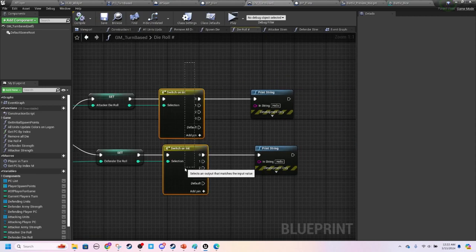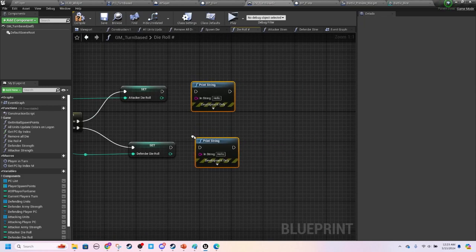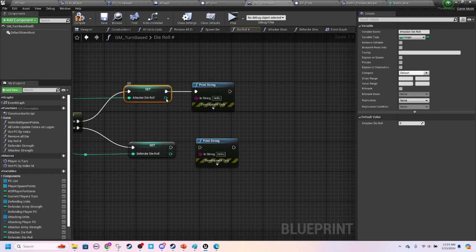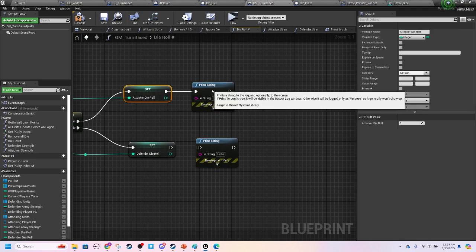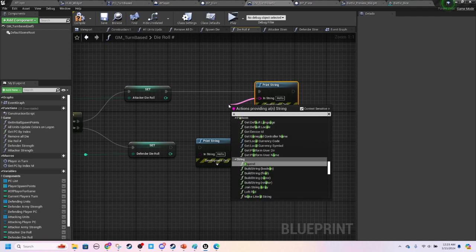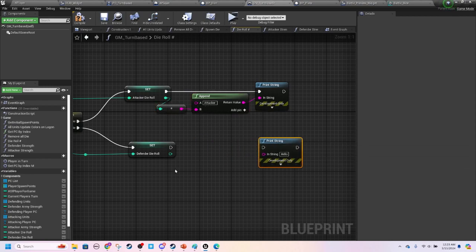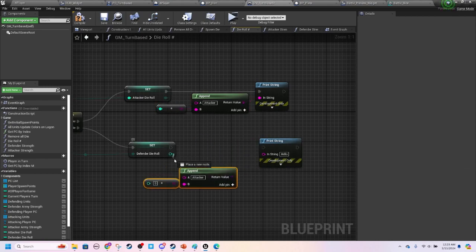And then I think we actually don't need these switches, so we'll get rid of those, and then we'll just print string with these rolls. But let's pull off this and do an append quick. And we'll just call this attacker space, and the bottom will be this. And this is really just for testing, so you don't necessarily need to do this if you don't want to. So I want to make sure this is all working.